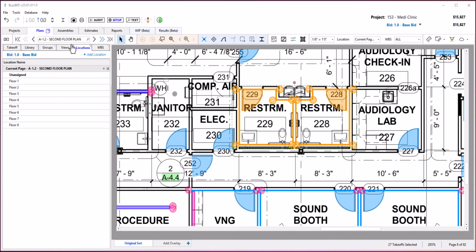Here we're looking at the Locations tab over here, and I can see there is no Takeoff assigned to any of the locations here, floors 1 through 8. Moving over the multifunction wheel, I can go here and the selected Takeoff can be assigned to floor 2. Now you can see floor 2 is bold, indicating that there's Takeoff on that floor.